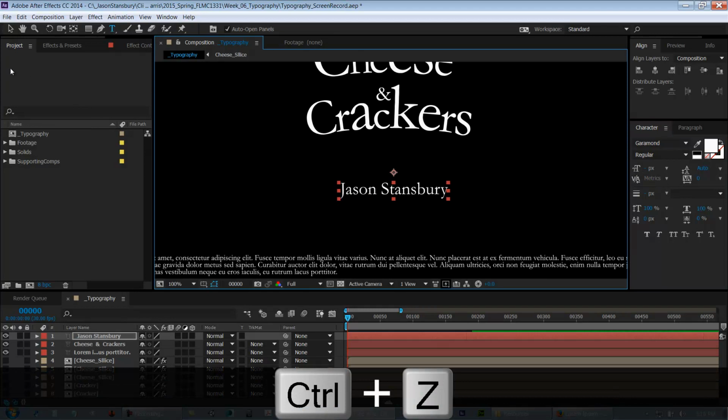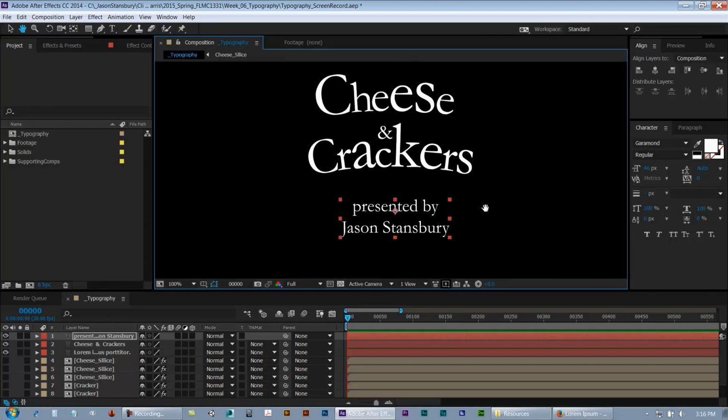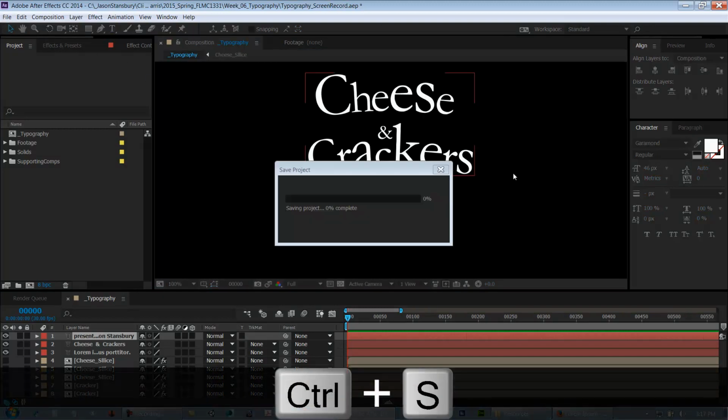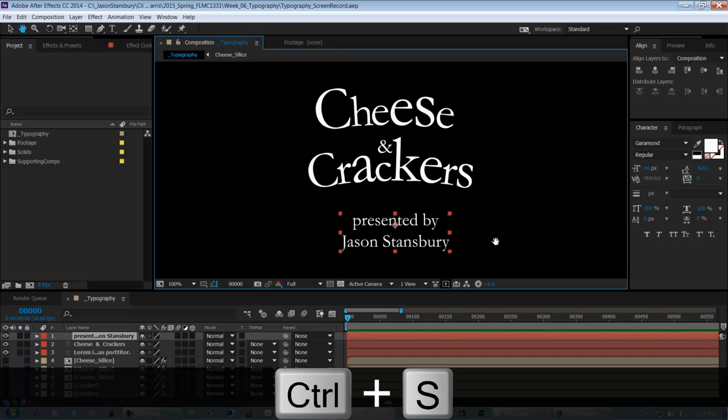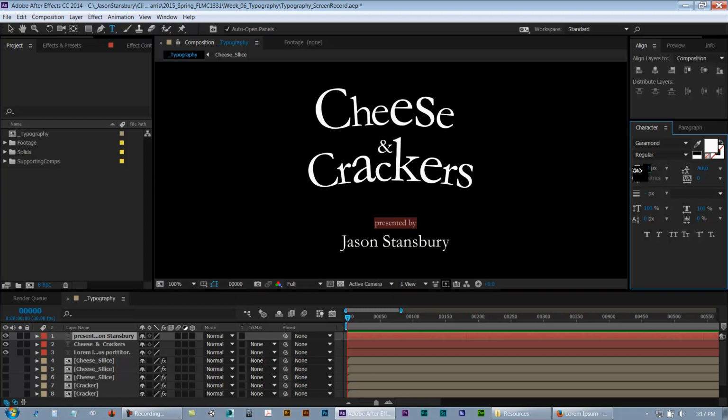Whoa. That's what happens when you don't get off your pen tool. I use the space bar to move around to look, but I had this selected and it'll create a space. It'll overwrite everything I selected. So be careful for that. Saving. Space. Now I'm looking at the width of these words compared to presented by. And I'm going to make presented by fairly small compared to these guys.